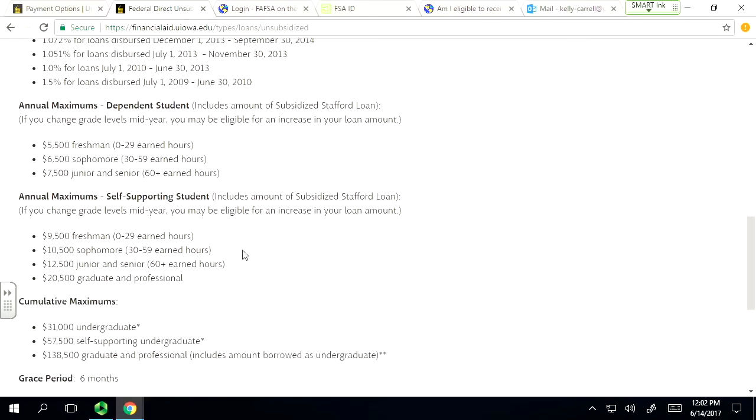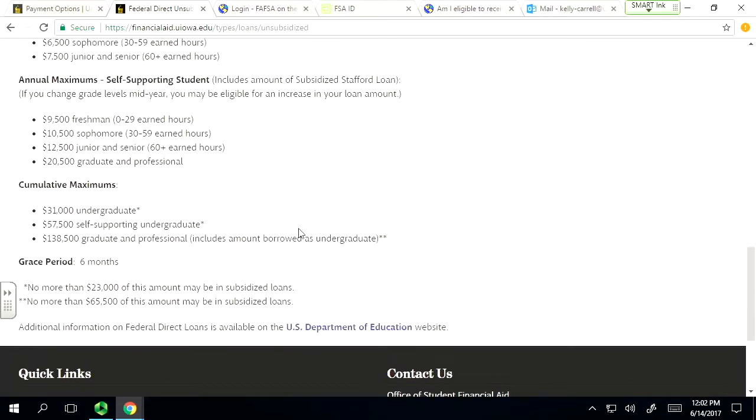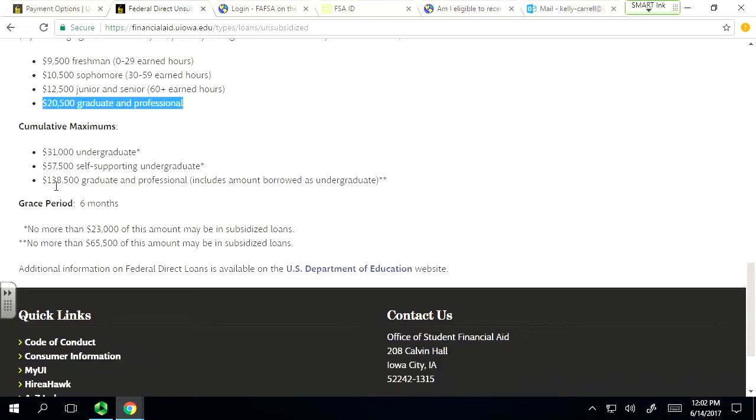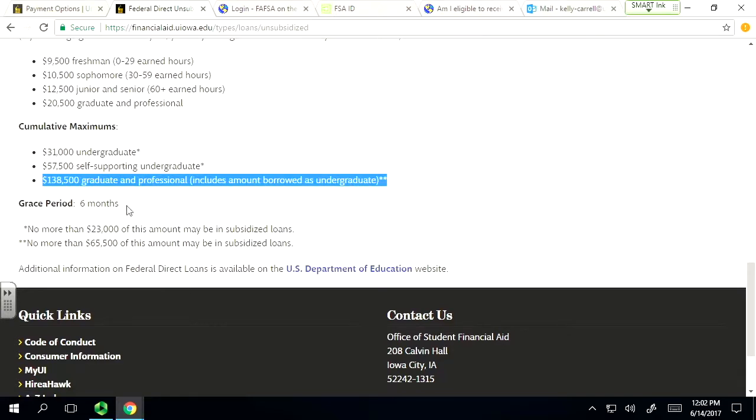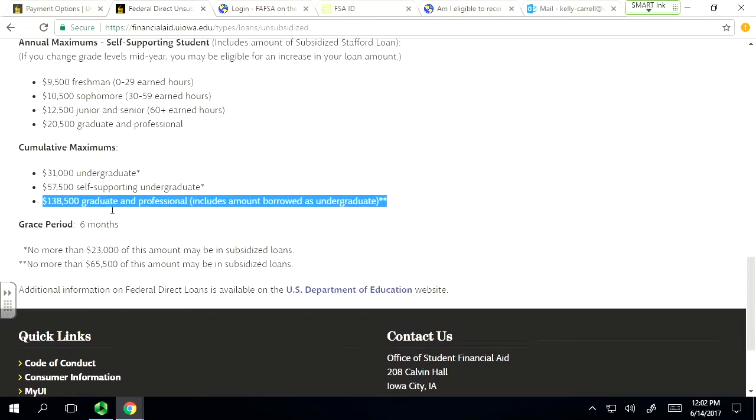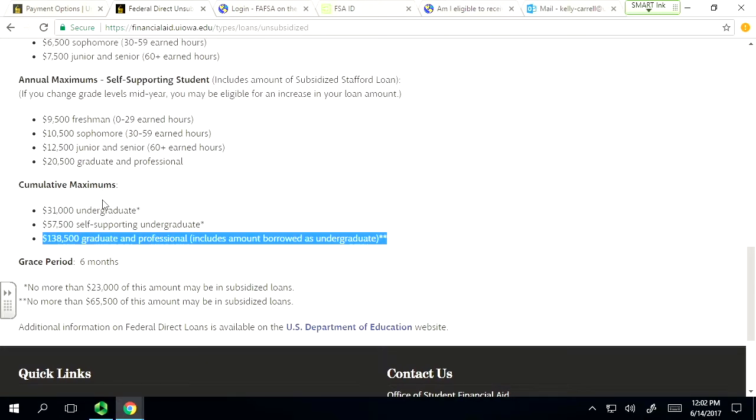There are also aggregate limits, which means that once you hit the ceiling of the loans, even if you need more money, you wouldn't be able to do it through the unsubsidized loan program. So you can borrow $20,500 per year, but the most that they will allow you to borrow is $138,500. So if you've already taken out loans through the government, been to grad school, and you're close to this number, then you'll have to do it through either other avenues or the Graduate Plus loan, which we'll talk about here in a minute.